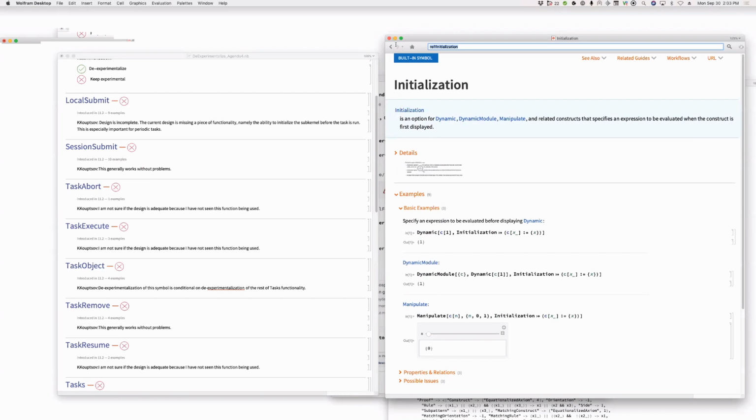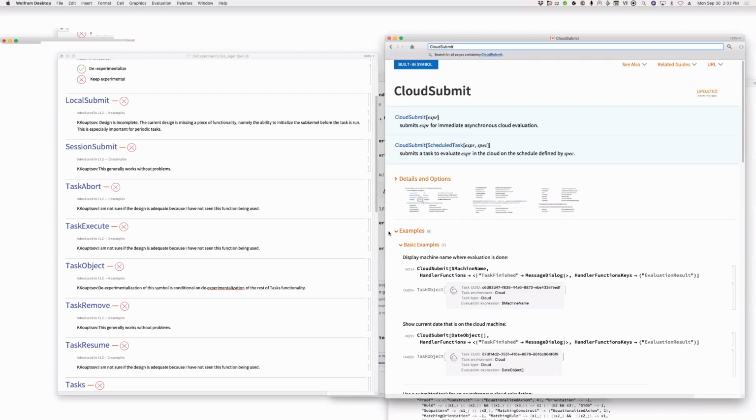Okay, so what you're proposing then is that, let's say, cloud submit. I don't understand this. Why isn't the initialization just part of the expo here? No, look at the second line. Submits a task to evaluate on that schedule. Yes, so export gets evaluated on a schedule, but you have to pass some values that the task can use. Well, what are you talking about? I'm sorry, I don't understand.